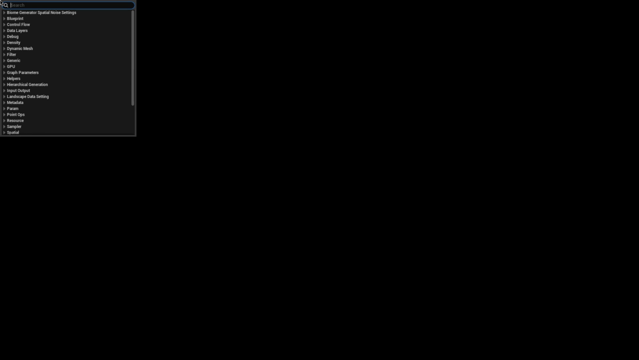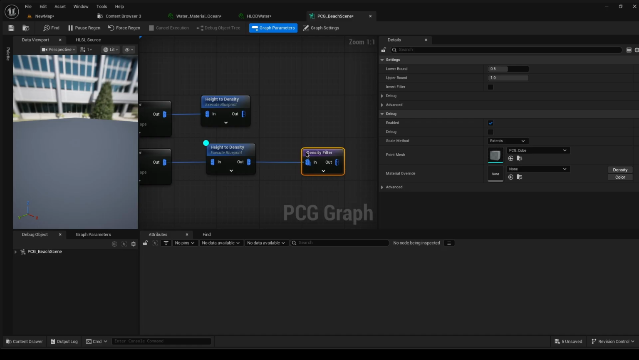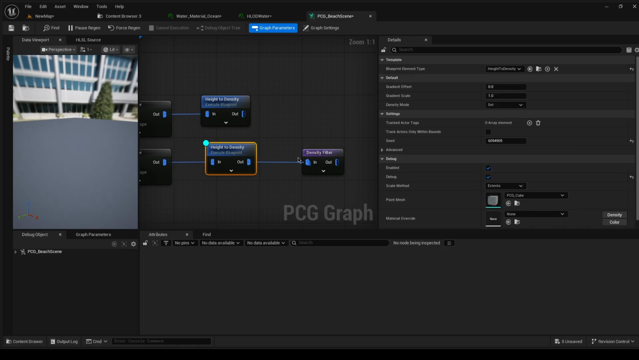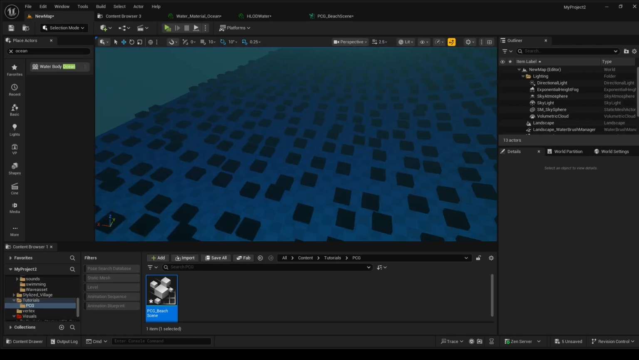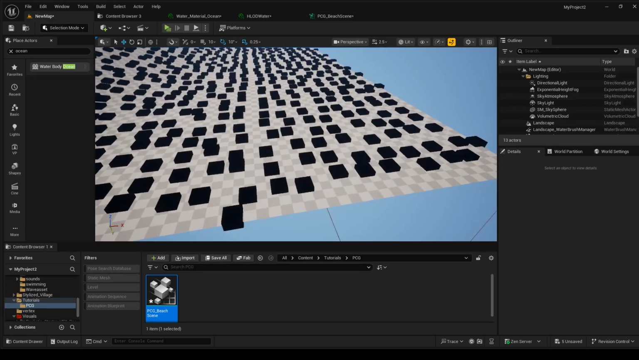Okay, now we'll use the density filter and we'll invert this filter. Now if we debug this, we'll be able to see the parts only below the water. Okay, only below the water.